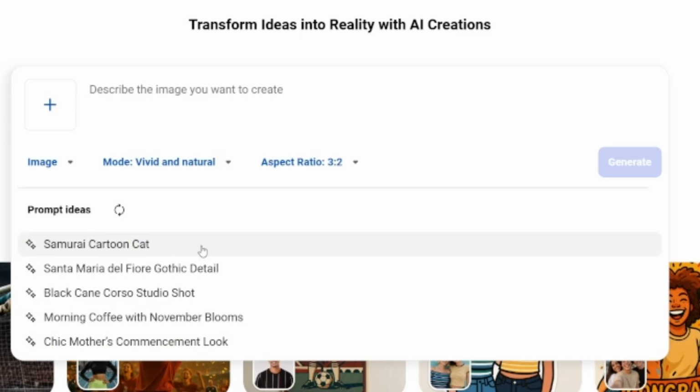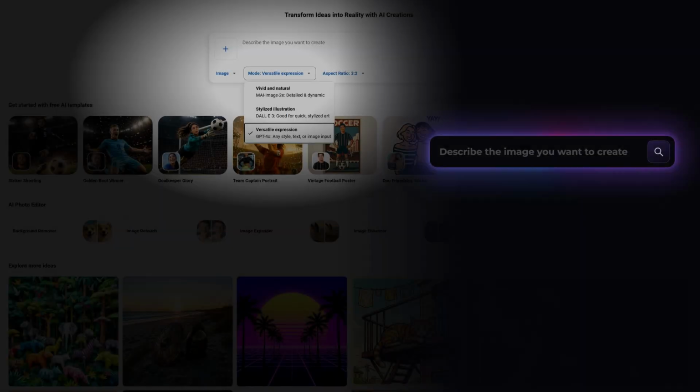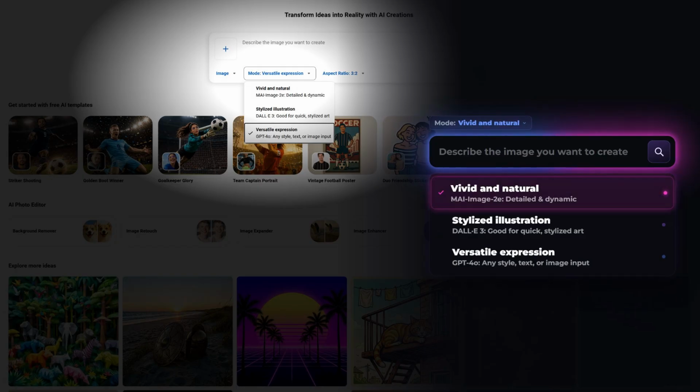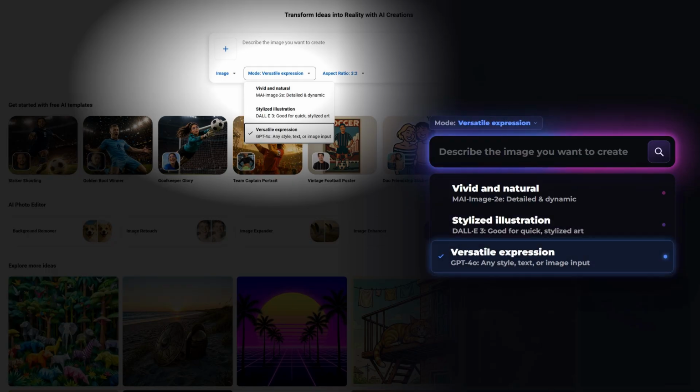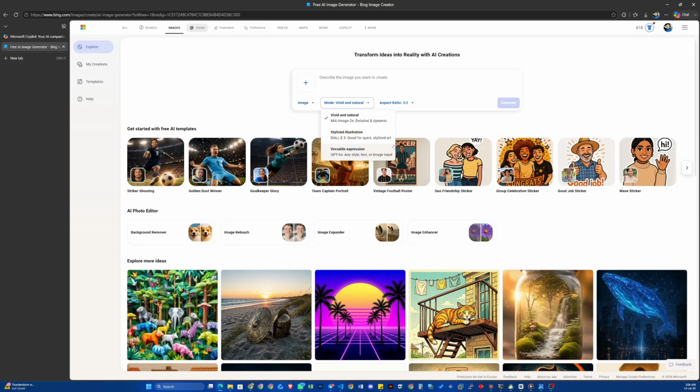But here's the part most people miss. Once you're logged in, click this mode menu at the top. You actually get to choose your AI model for free. Vivid and Natural is Microsoft's own model. It's great for detailed, realistic shots. Stylized illustration runs on DALL-E 3. That one is perfect for quick, artistic images. And Versatile Expression uses GPT-4o. It can handle any style, text, even an image you upload. Three AI models, zero cost.